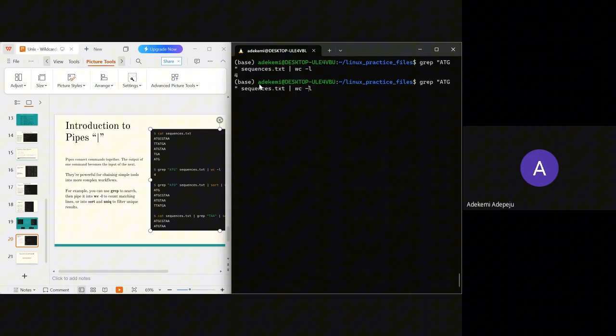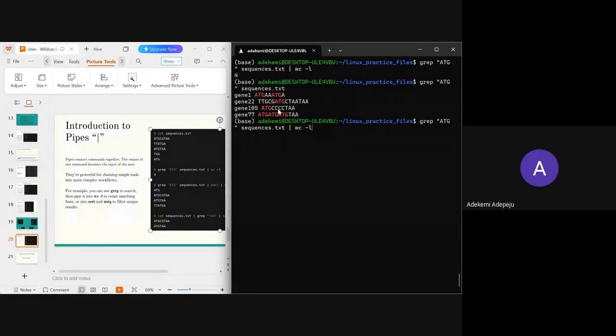Okay, let me take this out then. So without piping, if you do grep ATG, find ATG in my sequences.txt, it has found them. So you have this here, this here, this here, this here. But now I've told it that this output, count the number of lines for me. And if you count manually, we are using this example because we can count. This is line 1, line 2, line 3, and line 4. So what is it going to give you? You can see that the output is 4.